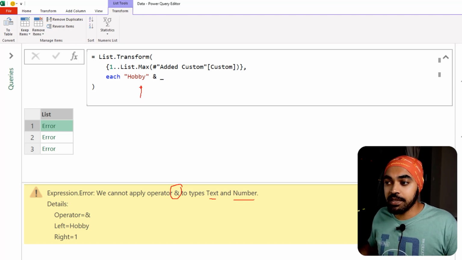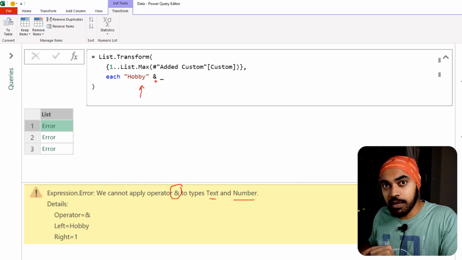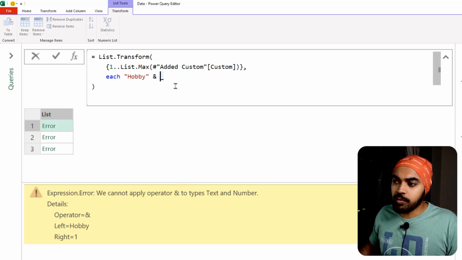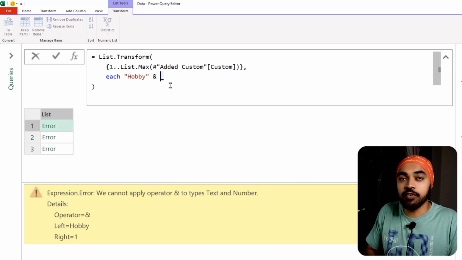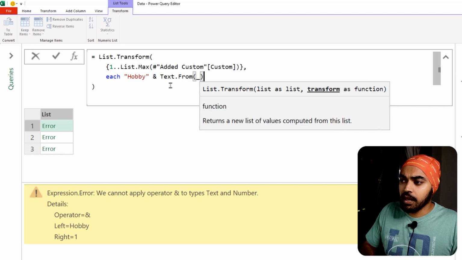That means hobby happens to be a text, but the 1, 2, 3 that was there initially happened to be a number. So it can't really concatenate a number and a text. That's easy, not a problem. So I'm going to say that before you concatenate, why don't you convert the number into a text? So I'm just going to use the function Text.From to convert the number into a text.